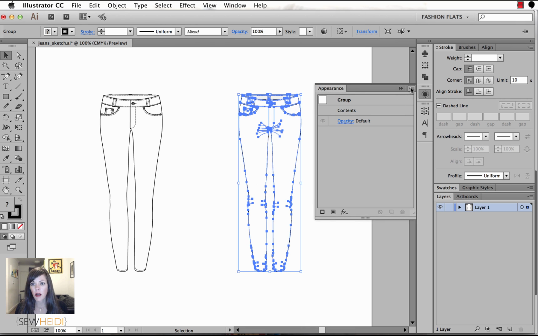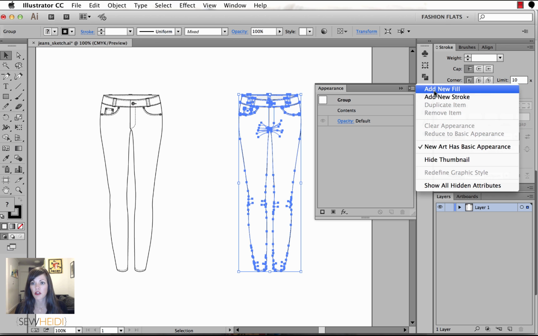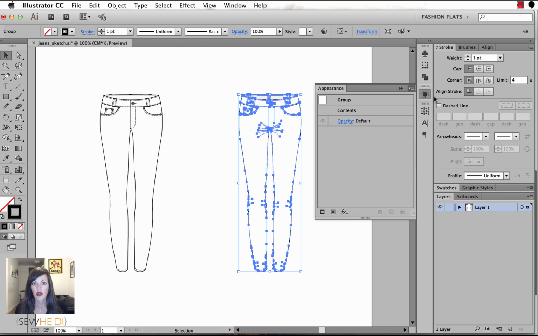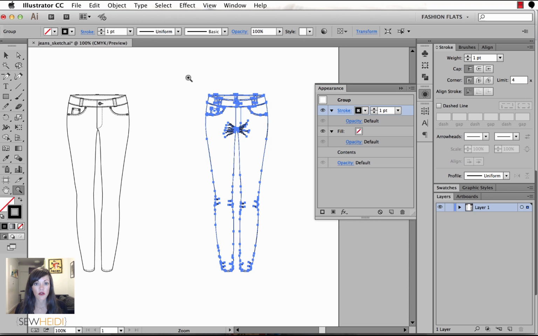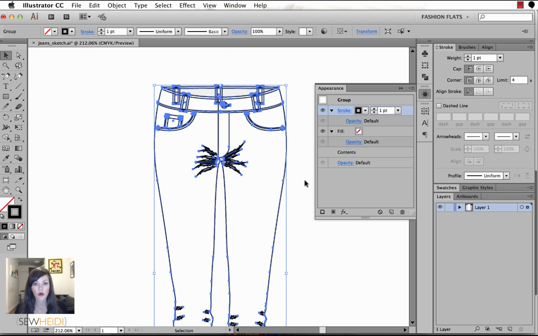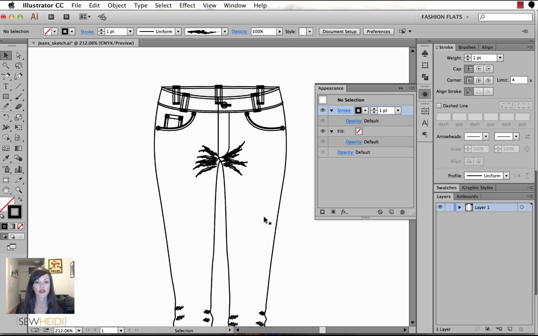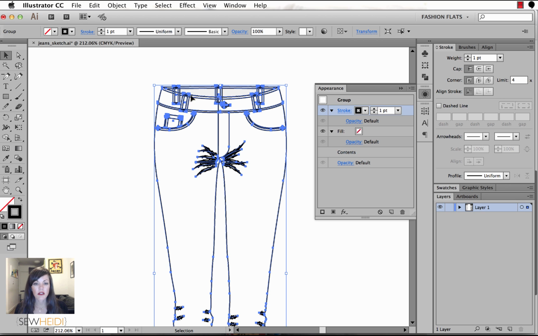I'm going to come over to the Appearance panel, which is under Window, Appearance. And from here, I'm going to click the drop-down menu, and I'm going to choose Add a New Stroke. Now right away, what that's going to do is add a 1-point stroke to everything on my sketch, which looks absolutely horrible. That's okay, we're going to fix that in 1 second. So I'm going to select the denim sketch, and I'm going to click the stroke somewhere, not right on the word stroke, but somewhere over here where there's just blue.